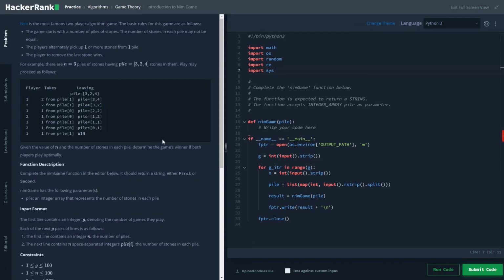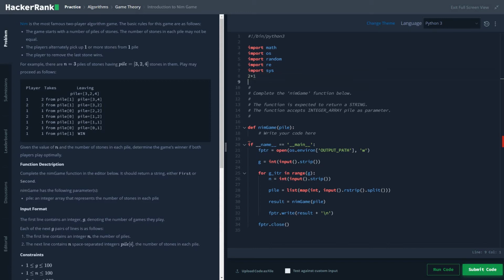As you could understand, if you have read about Nim problems, it's called a power of 2 game. So for example, 3 would be 2 plus 1. So it would be 2 to the power 1 plus 2 to the power 0 equal to 3. So basically you have to divide the piles of stones into powers of 2. It's a very big concept.